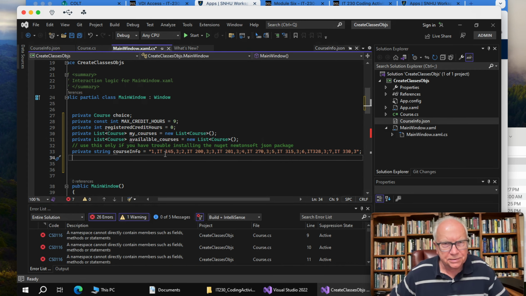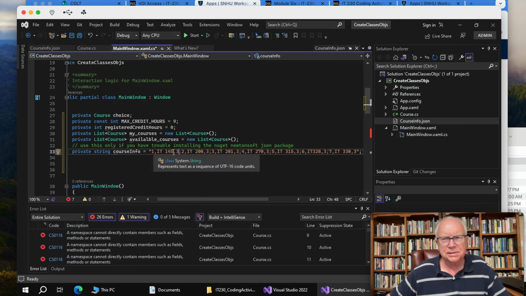and there's our string. So this represents a course, then this represents a course, and then as you can see there are semicolons separating each course and commas separating each property in a course.